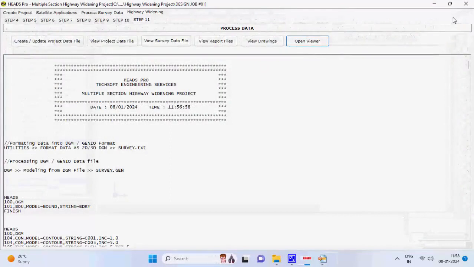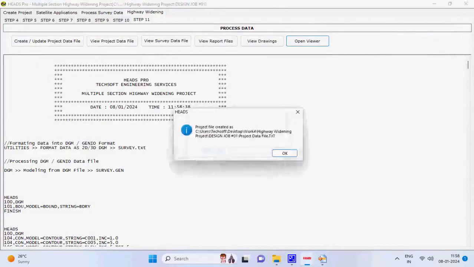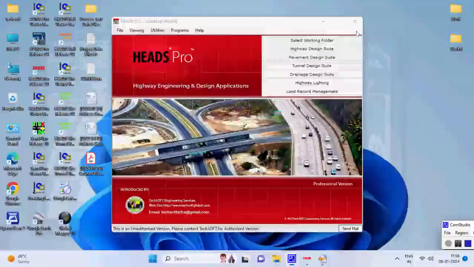Close the project workspace. The message comes asking whether to save/update the project data file. Click on button Yes. Step 165, the message comes, click on OK. This is the end of session 4 method 1, workspace method of interactive design 1.4, multiple section highway widening.